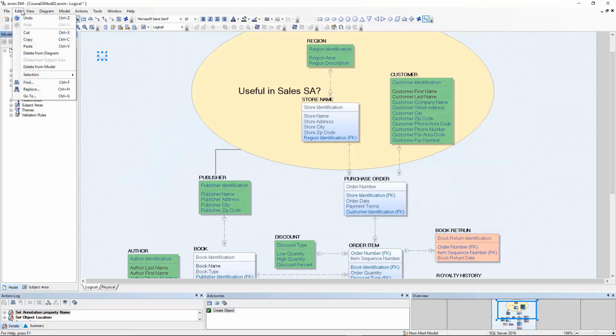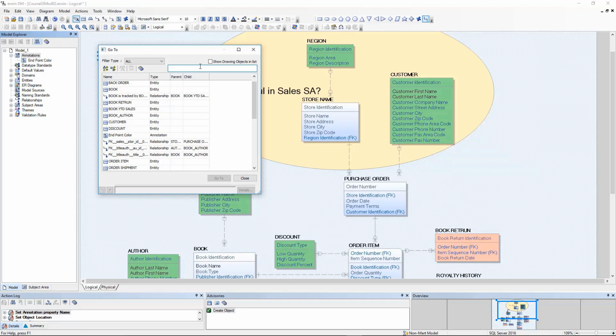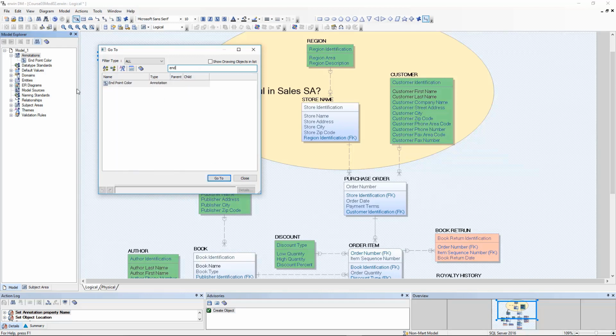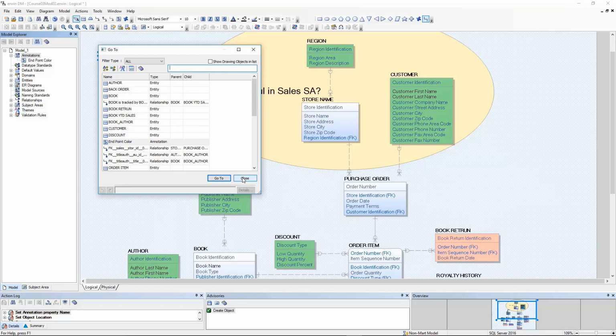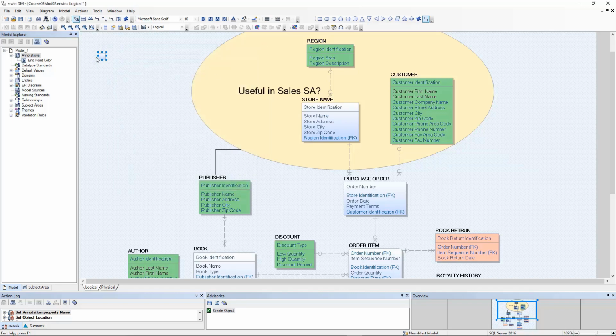By the way, from Edit, Go To, annotations are searchable. Drawing objects are searchable too, but to include them in the Go To, you have to check this box at the top right to show drawing objects. I'll close the Go To box.